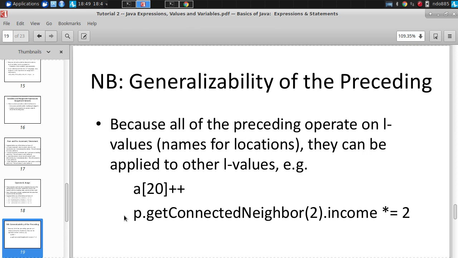So what is this thing doing? What's that big, long expression doing? Okay, besides scaring you, what else is it doing? So it's getting the connected neighbor for the third person, getting the income for the connected neighbor, and then doubling it. So it's actually not in the population, but yes, it's just about right. So it's getting the income of my third neighbor, and it's doubling it. Lucky neighbor, hey?